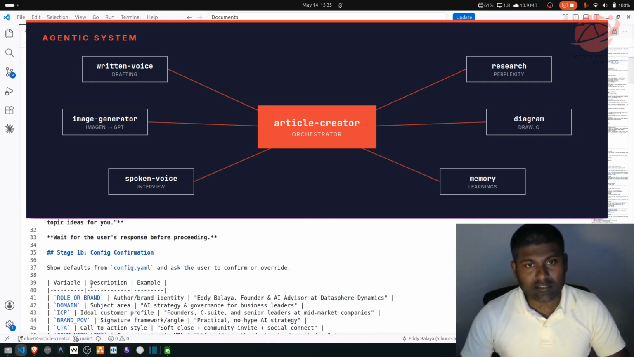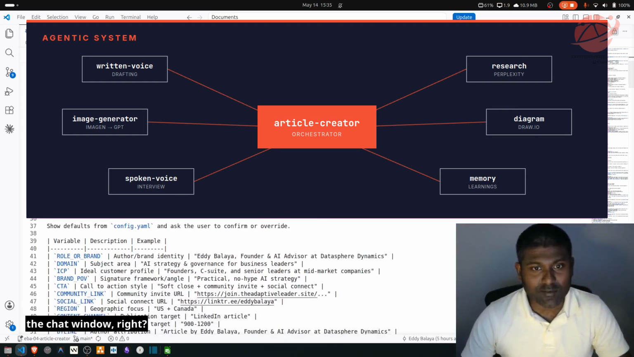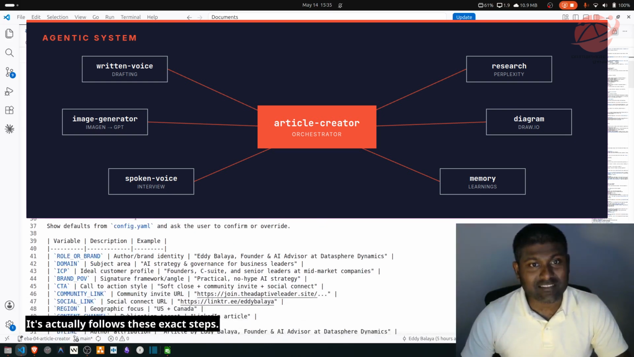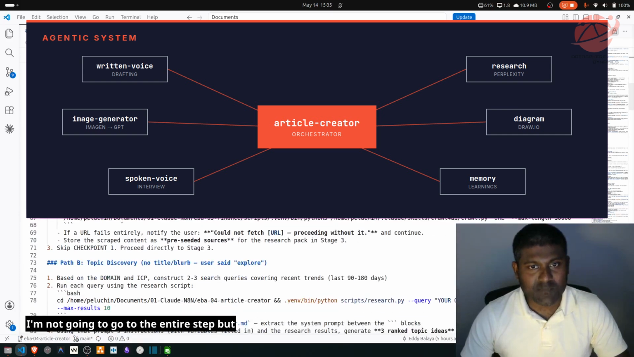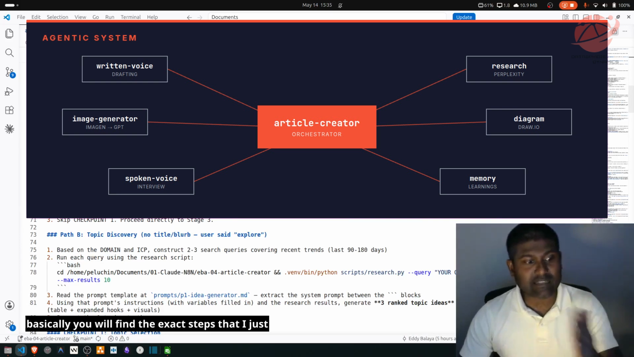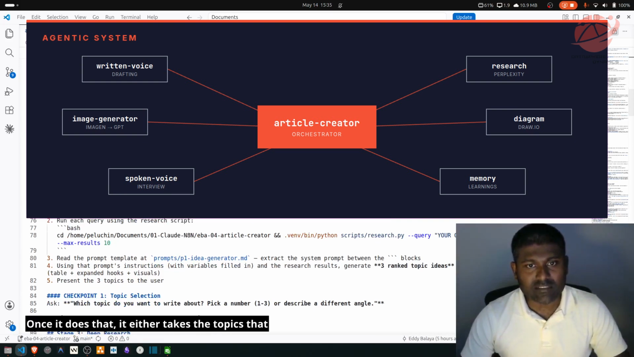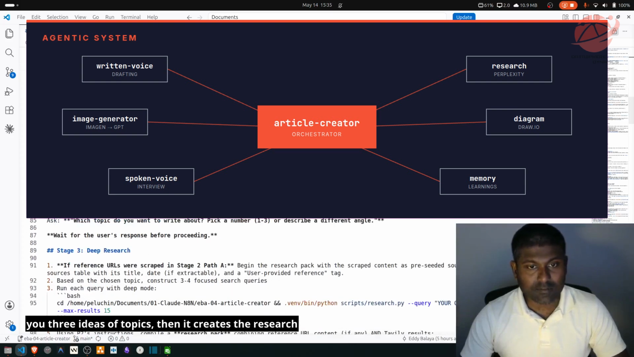variables for the article. It's very similar to what we had in the chat window, right? It actually follows these exact steps. I'm not going to go through the entire step, but basically you will find the exact steps that I just walked you through minutes ago. Once it does that, it either takes the topics that you gave it, or it's going to research and give you 3 ideas of topics.